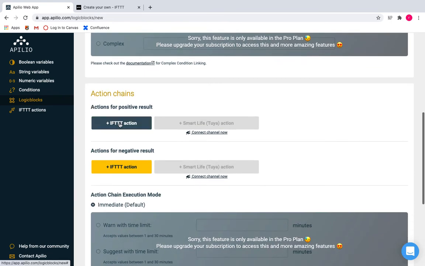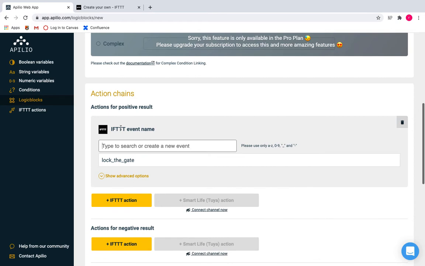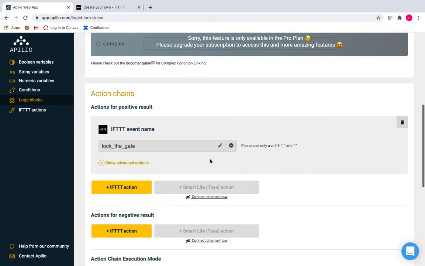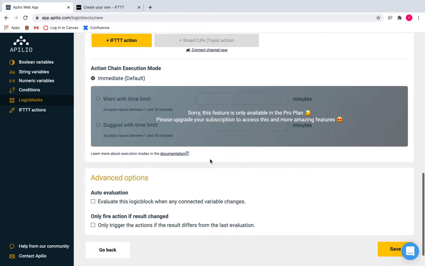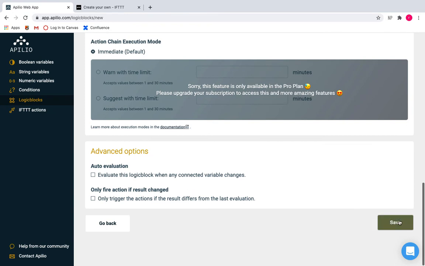Your action chain is what you want to happen when the logic block is triggered. So here, the event name will be Lock the Gate, and scroll down and make sure that you save this.